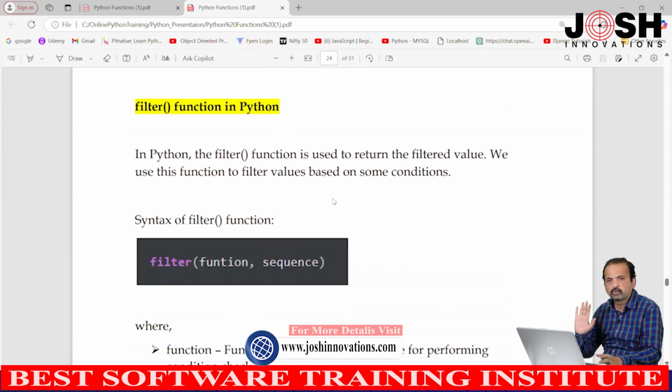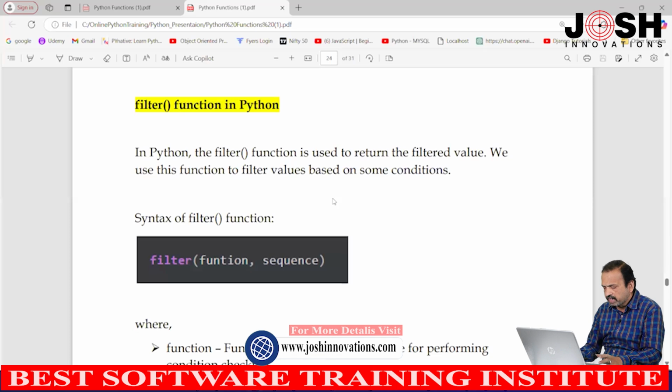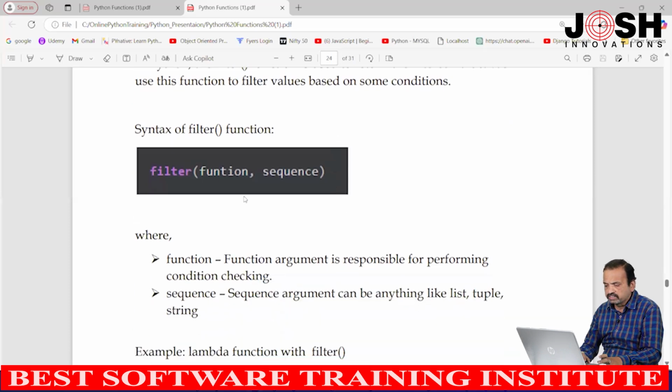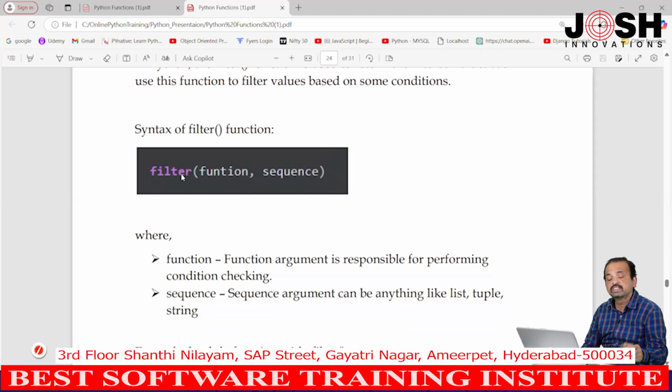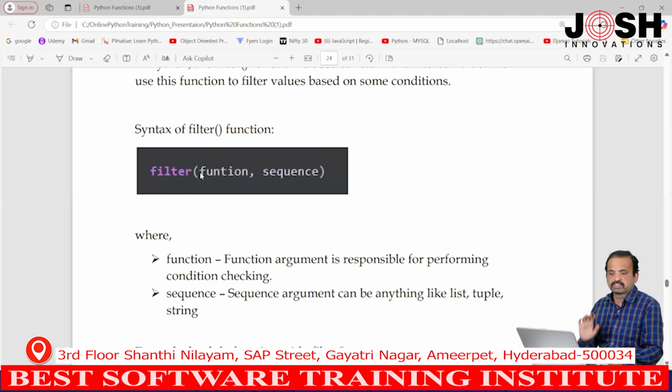See, we can write normal program, so we can do this logic, but we have one function called filter function. See, in this filter function, it passes two arguments, one is function and one is sequence type. Function can be any function, it can be normal lambda function also. So, function argument is responsible for performing condition checking, and sequence can be any type, like for example, list, tuple or string also. So, you should pass in filter function a function for checking the condition and one more sequence type.